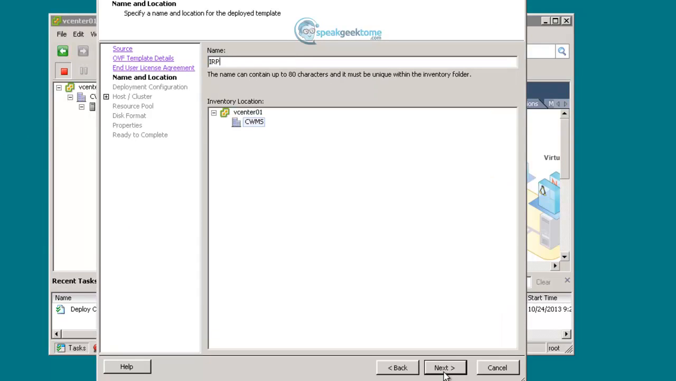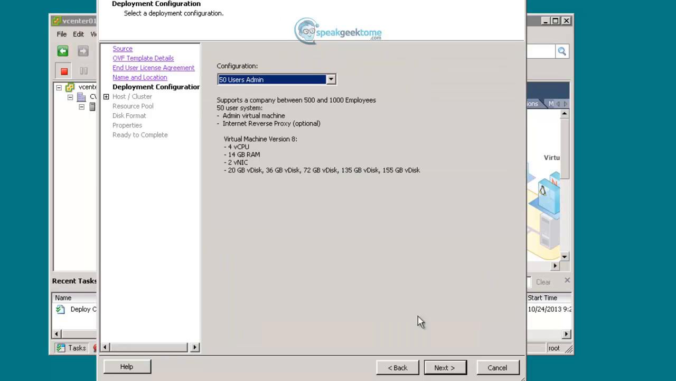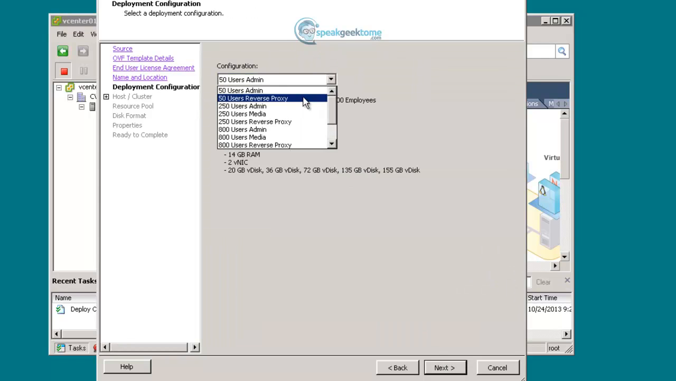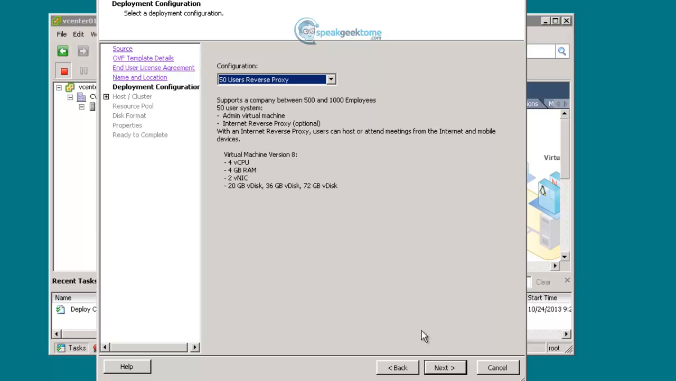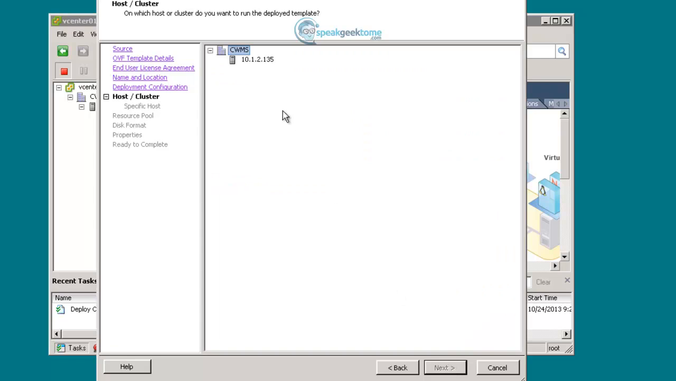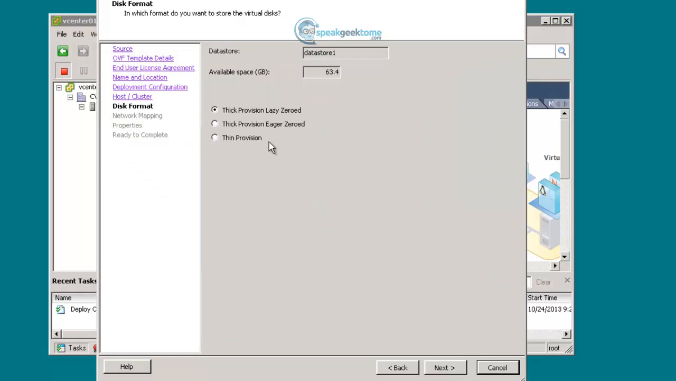Enter the name for the virtual machine. This does not need to match the DNS entry, and click Next. Select the 50 user Internet Reverse Proxy and click Next. Select the ESXi server and click Next. Keep thick provisioning for production, but in my lab I will use thin and click Next.